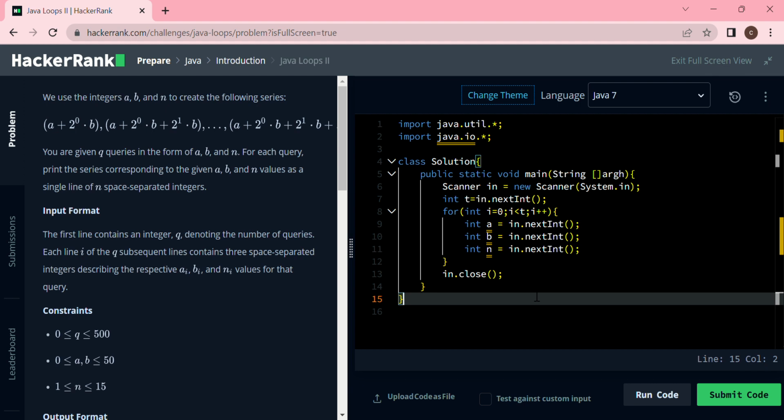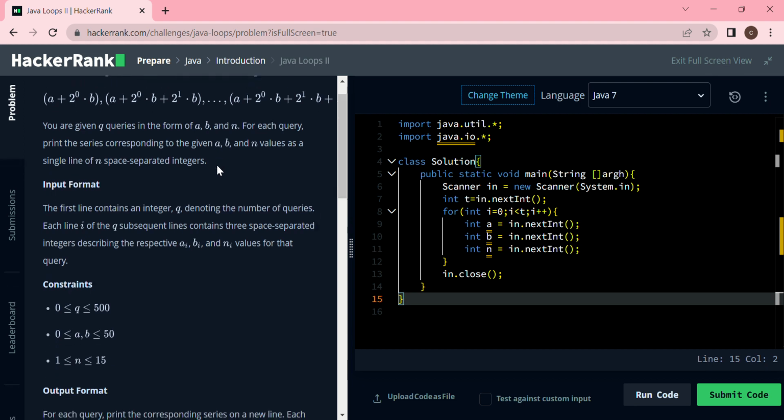Now we are given a sequence, and this sequence will be repeated. You have to input three integers: one for a, another for b, and another for n, and one more integer, q. Let's say q is like a limit, how many sequences you want. For each query, that's for q, you have to print the series. So this series will be repeated, that's q.